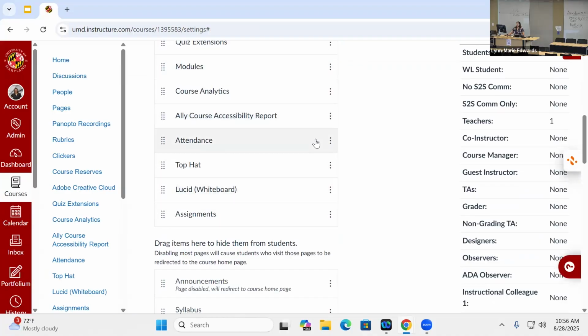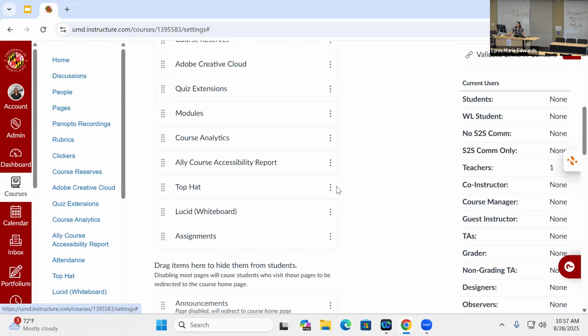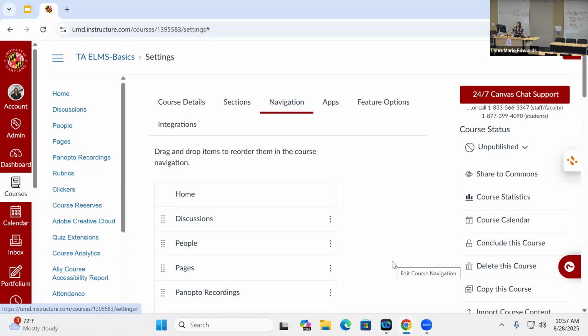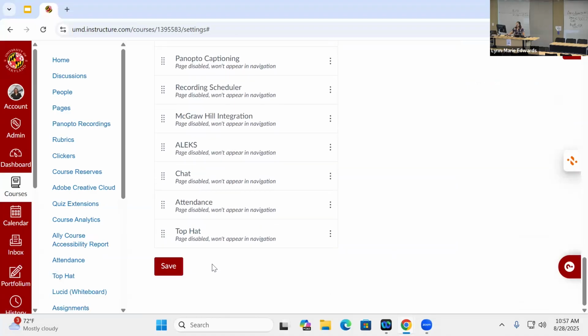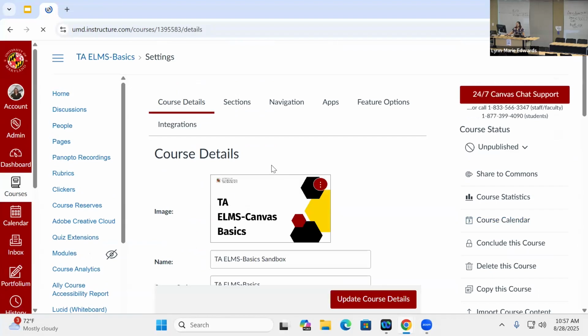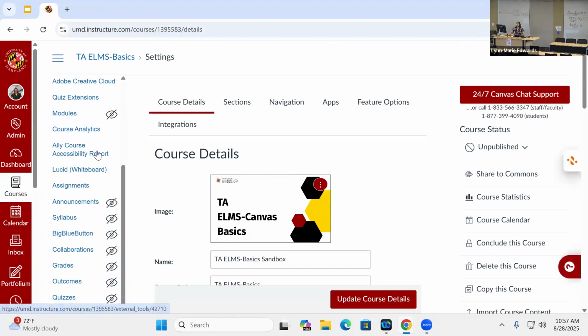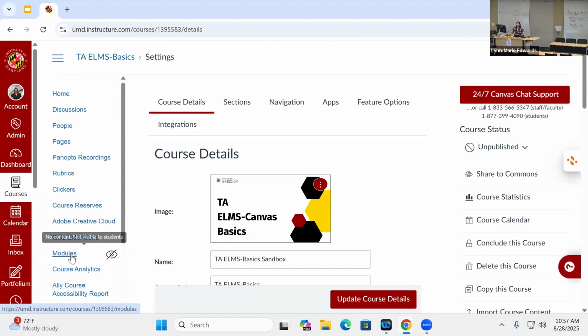If I realize, oh, I don't need to use attendance, or I don't need to use Top Hat, just click the three dots and disable it. But any changes you make, make sure you scroll all the way to the bottom and select save. So now it's rearranged. Right now, I don't have anything in my module, so that's why it's not visible. Once I put things in there, it is visible for my students.